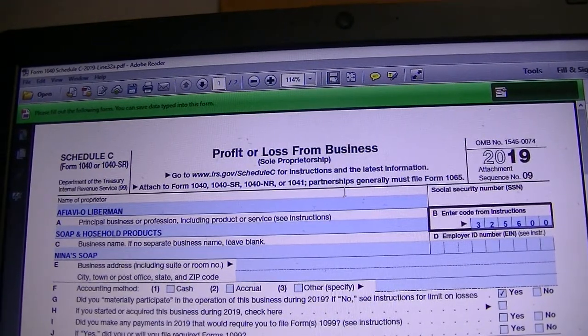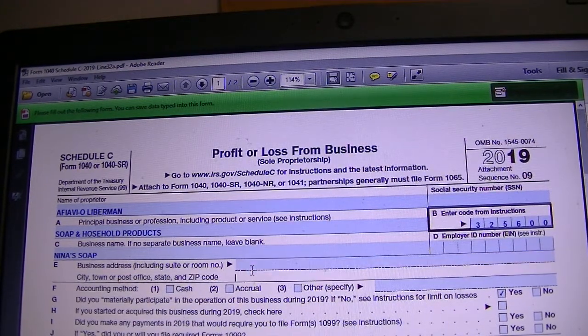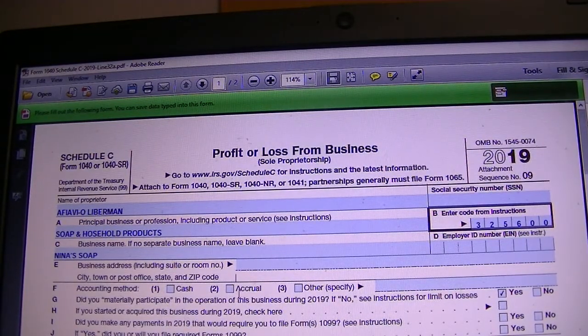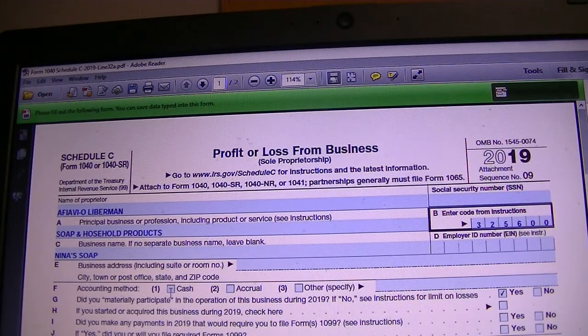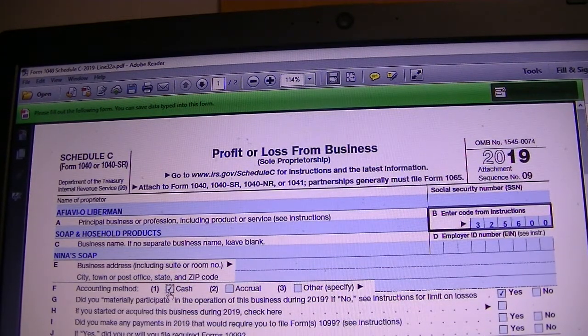So on line E, you'll have your business address here and the city and zip code. So line F, accounting method. The 2 standard methods are accrual and cash method. If you keep inventories, usually you'll use accrual method. But if you start using cash, you cannot switch to accrual without filing form 3115 with IRS to get permission to switch from one accounting method to the other.